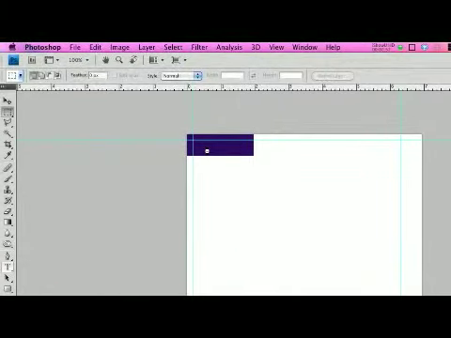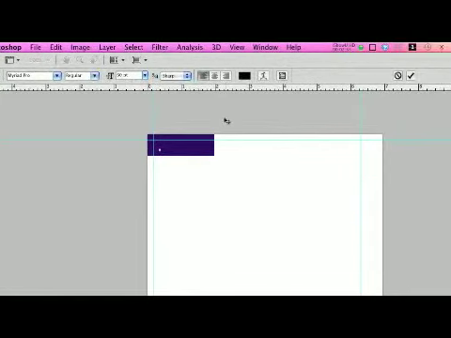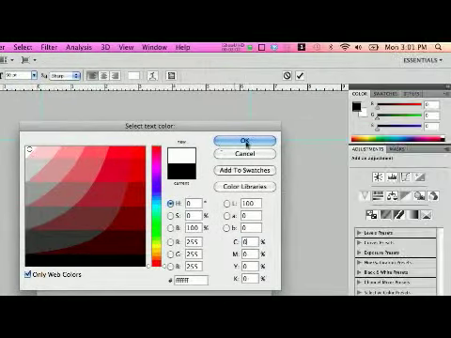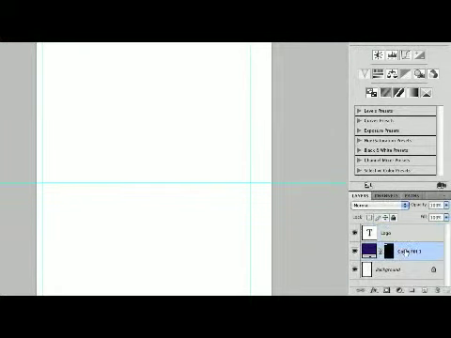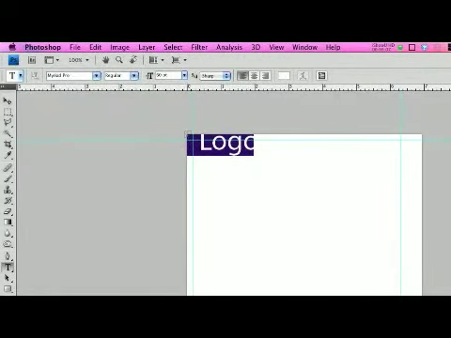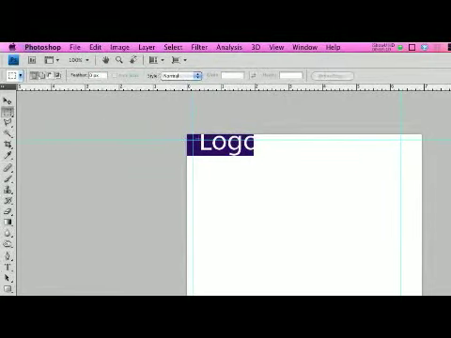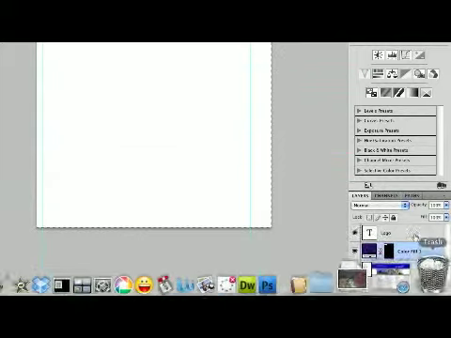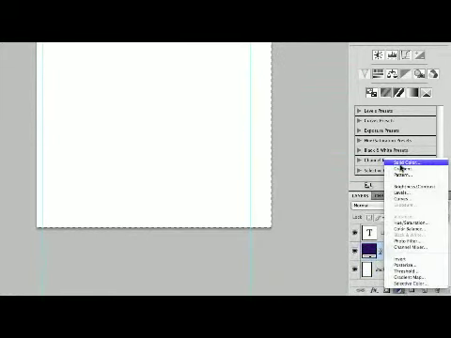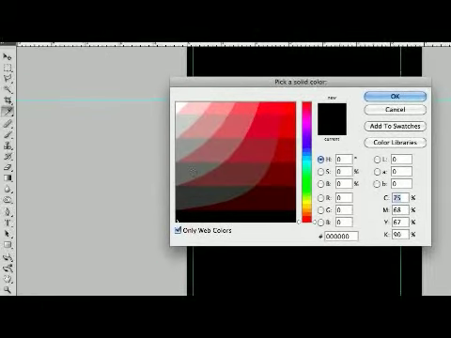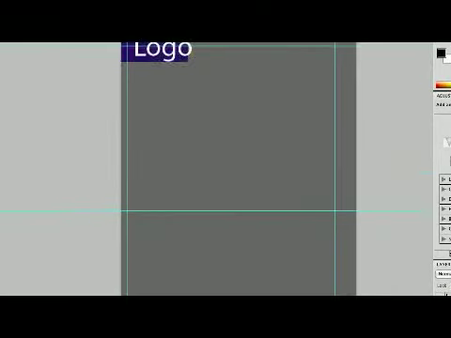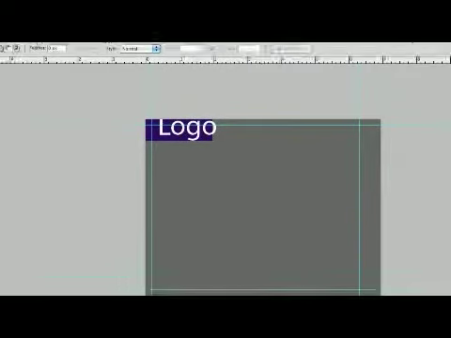Let me see if I can put some text in here. It says logo. Change that to white. Okay, and then you'll need just a basic background color on your web page. And I think we start out with white for a long time, and we don't have you design things in this class until just about right up to the end. So now you have your logo and your page color.